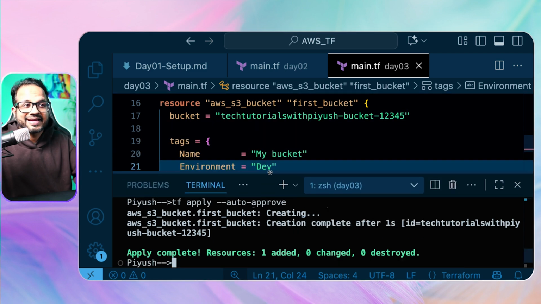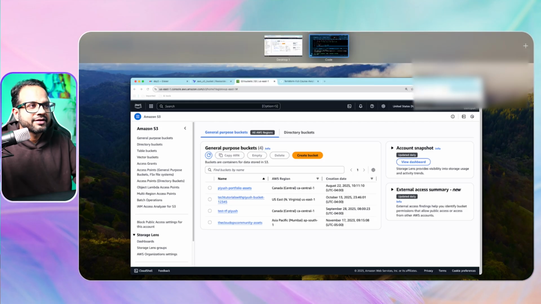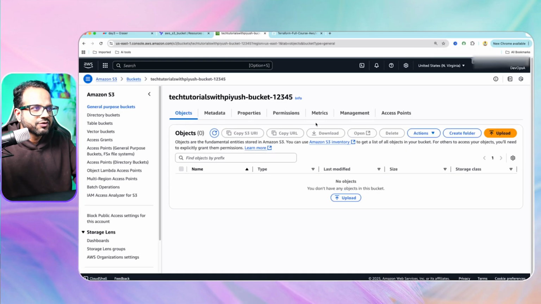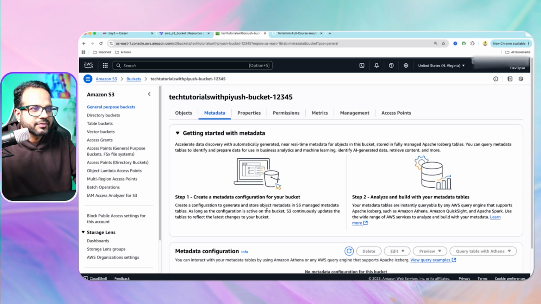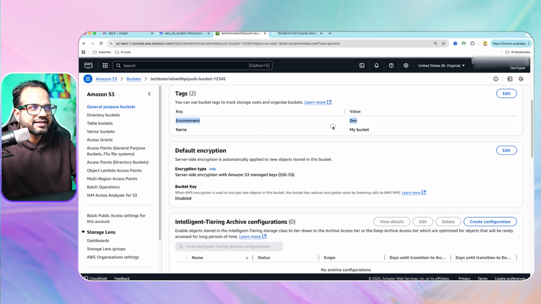You can make any changes from here. Let's say I want to update the tag. Currently, let's look at the tags. In this bucket, metadata, it doesn't have metadata. Let's see properties. Okay, you see the tags: environment is dev and name is my bucket.